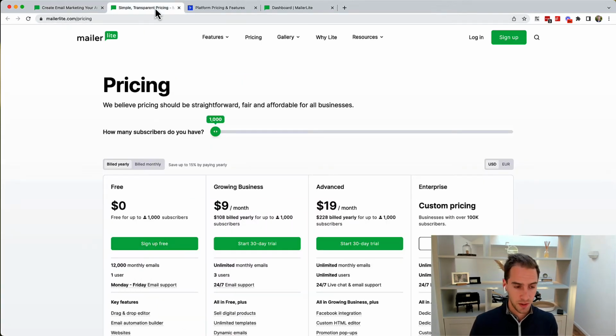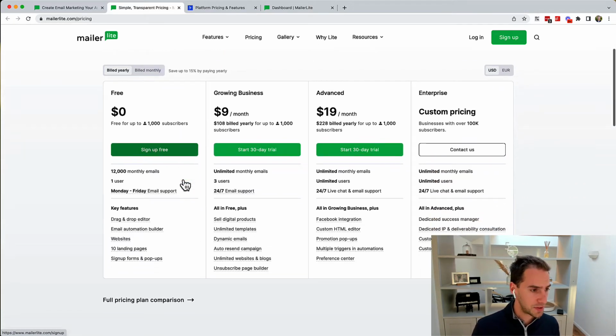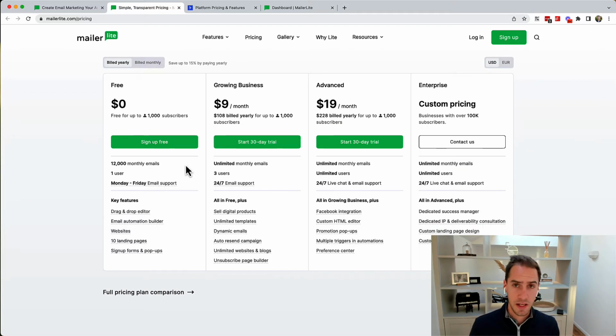First, though, I will touch on pricing because I think this is one of the strongest reasons why you might be looking to use MailerLite. It's, I think, primarily designed for very small businesses or beginners, and as such, the pricing is pretty affordable. So you do have a free plan. It is capped at 12,000 monthly emails and 1,000 contacts.